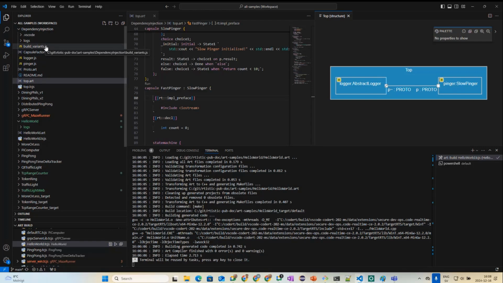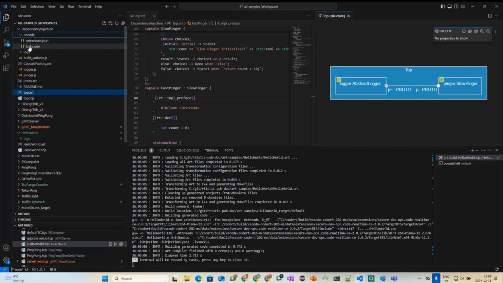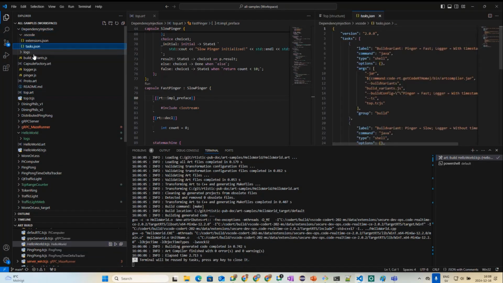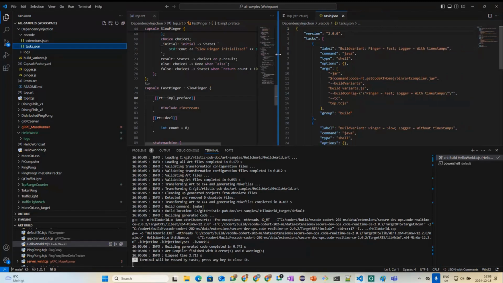But in order to build this, you need to now provide the arguments for the build variant. And to do that, you need to create a build task. And the way to do it is to use this tasks.json, which is a Visual Studio Code provided file that you can create.